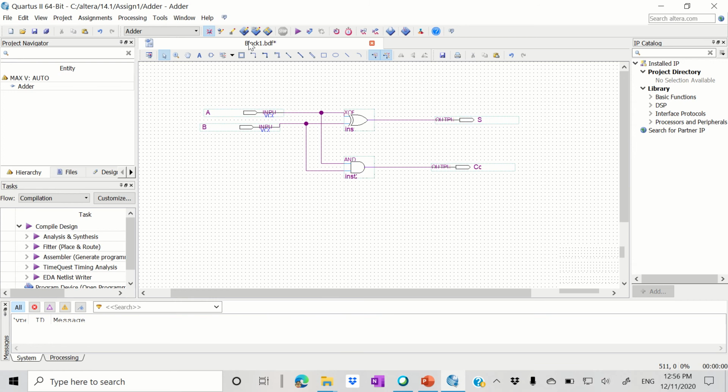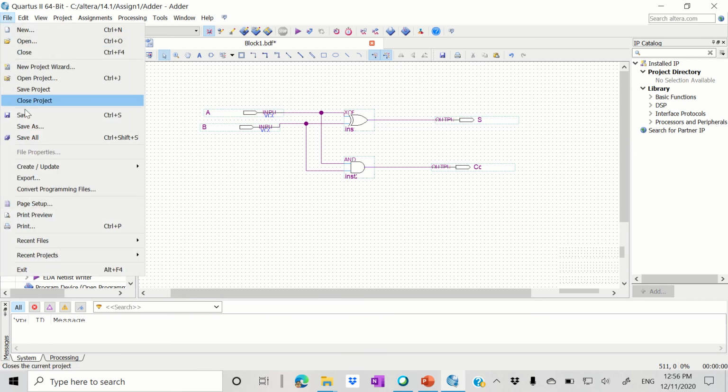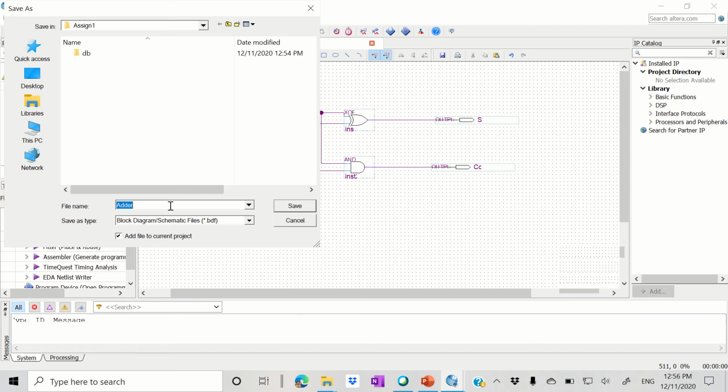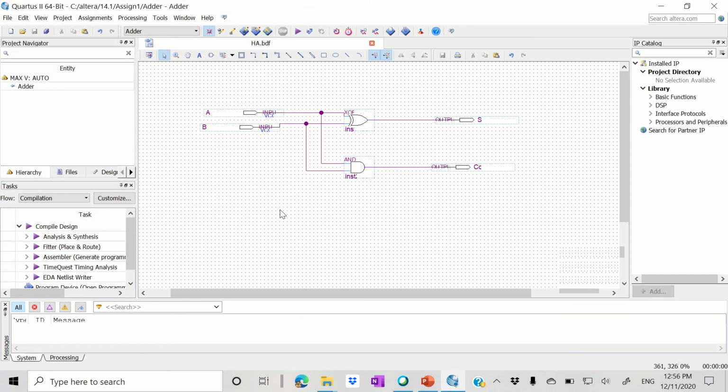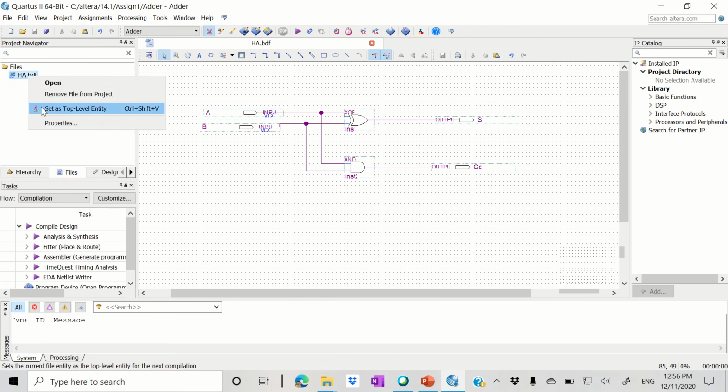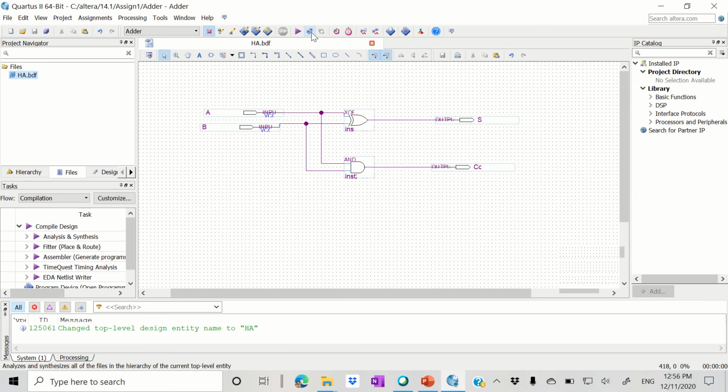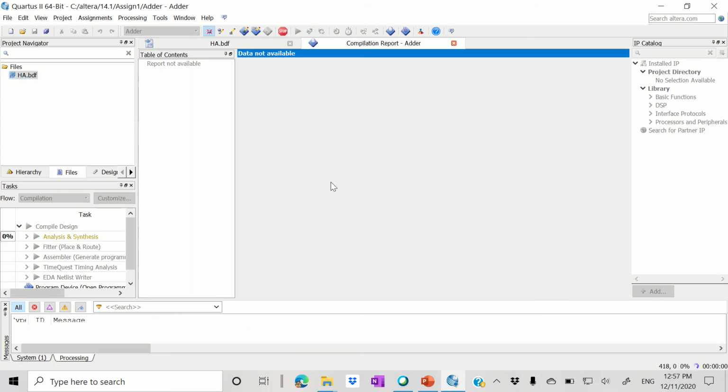Once you have done, remember the file default is block1.bdf, so you can save the file. Even if you forgot to save, it will tell you what to do. Name it Half adder, HA, and then save. Then you can go to Files. Now you see the half adder, right click, set as top level entity, and you can compile. Use Start Analysis and Synthesis.